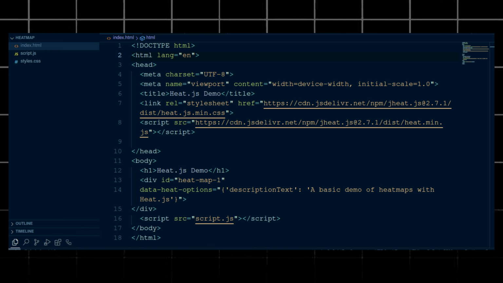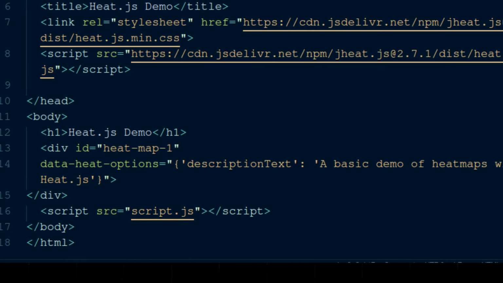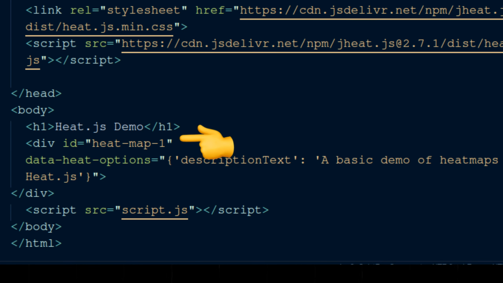We'll discuss how we can create a basic heat map. The first step to creating a heat map with heat.js is to add the container element. Add this code on the screen to your body section. We created a container element with an ID of heatmap1 for heat.js to render the heat map visualization.